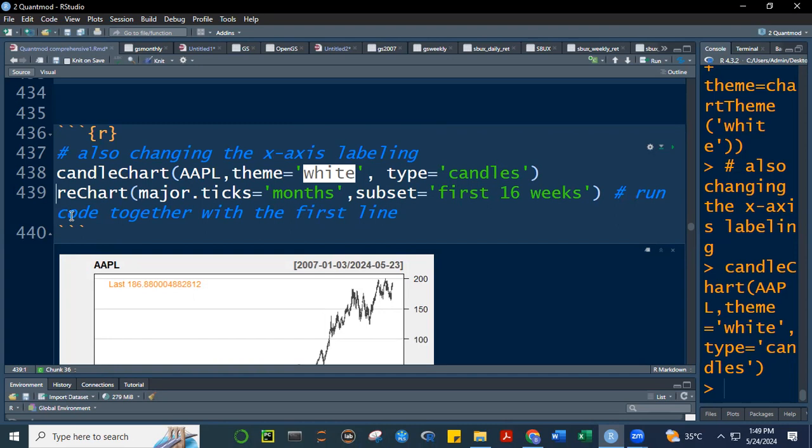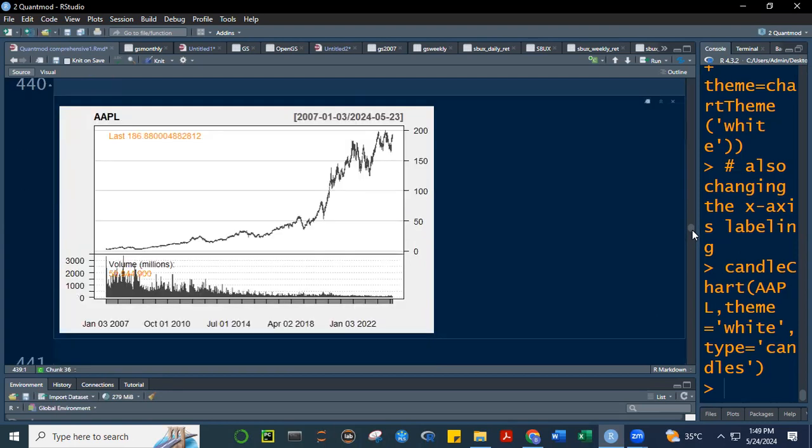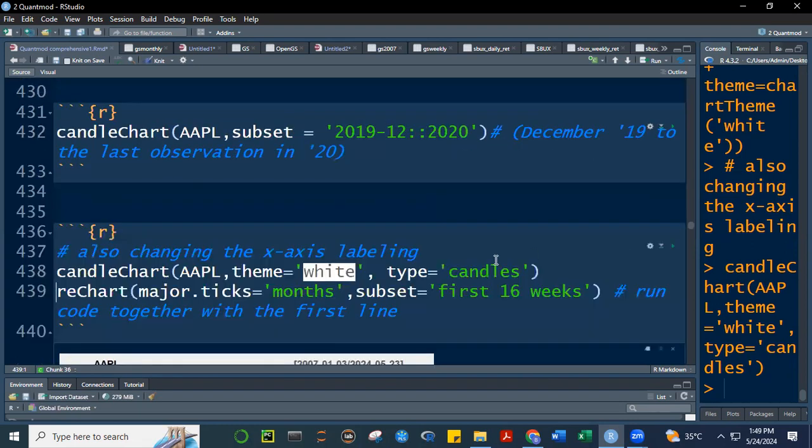Now, I can make use of the rechart function so that yung major ticks natin will be months. Kasi dito ang major ticks, we can't really see it, pero ang major ticks dito is daily. Okay, but we can make it major ticks is equal to months and subset is equal to first 16 weeks. So could you kindly run this line of code and tell me what happens?